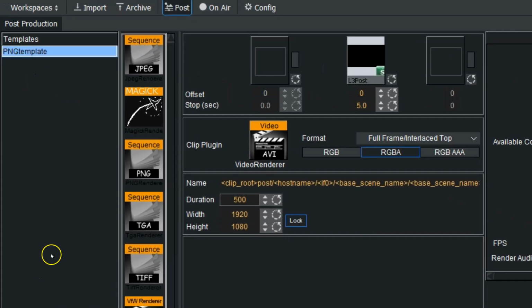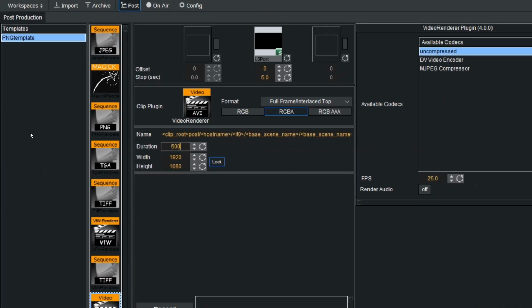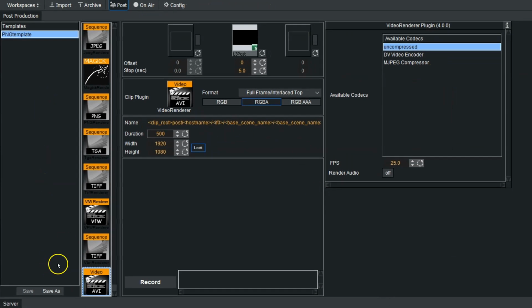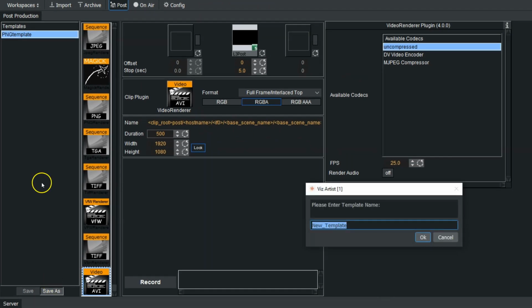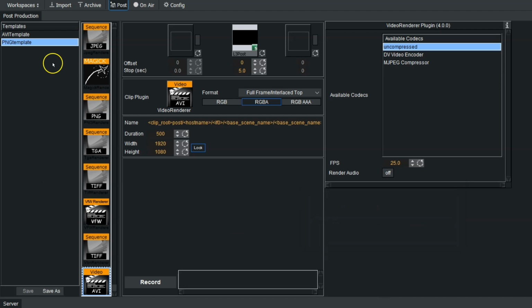Now we also have templates over here, and you can see I have one template listed. So if I know I'm going to keep rendering out things in the post process, and I don't want to have to keep setting up these post render settings, I can save this template right here by hitting save as, and we can give it a name, AVI template. We'll hit OK, and it now lists it in our template section.